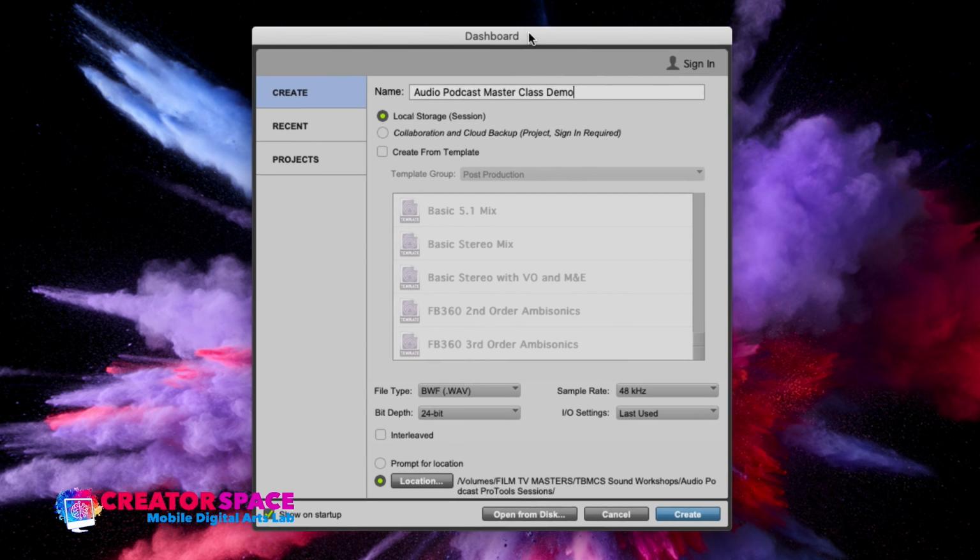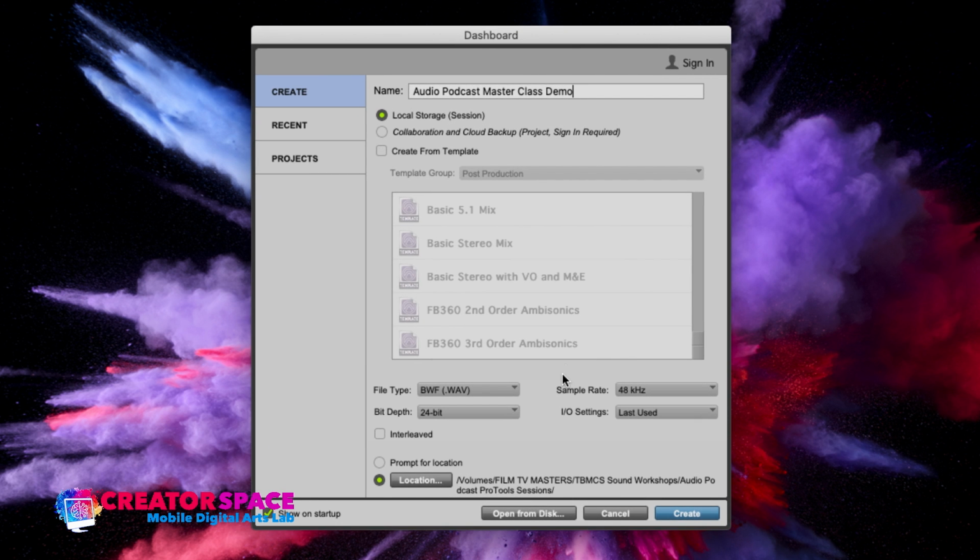Now, the other thing that I need to do is decide what we want to do. So I like to make sure it's BWF, which is broadcast wave file. So that's the wave file. That's what we want. We want bit depth of 24-bit and the sample rate of 48 kilohertz. This is pretty much the standard that I like to suggest and recommend because this will be the same for video, music, everything like that. This is a really good standard for industry, for film and television and video work.